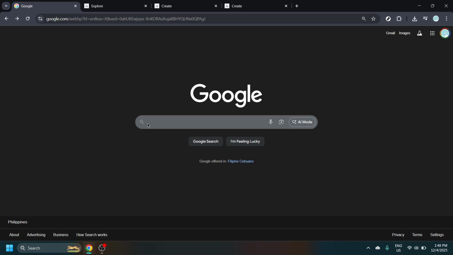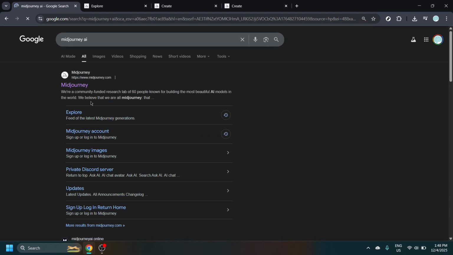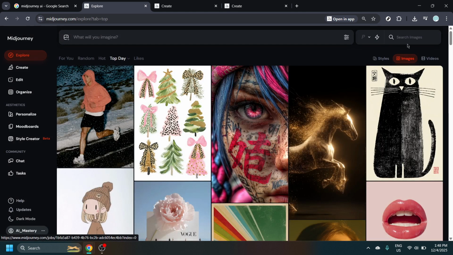Begin by opening your browser and heading to Google. In the search bar, type Midjourney and open the official Midjourney website. Once you're on the site, go to the Explore page. You'll see a search bar there.